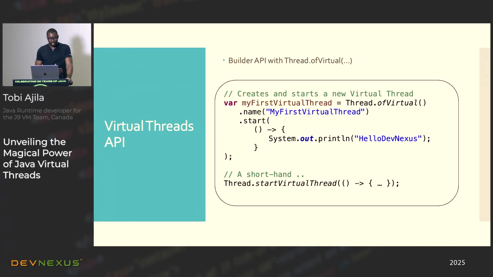So let's take a look at how you can use these. Over here we have an example of how you can write code to create a virtual thread. The thread API has been expanded to include a thread builder. And so you can get access to the virtual thread builder, supply it a name, and then start it, giving it a runnable. So it's very similar to what you can already do now with the legacy threads. There's a shorthand for this where you can just start the virtual thread.